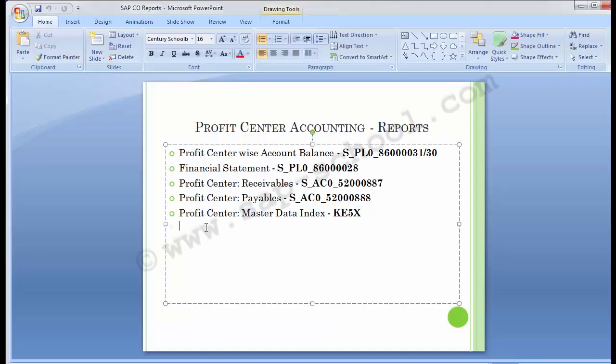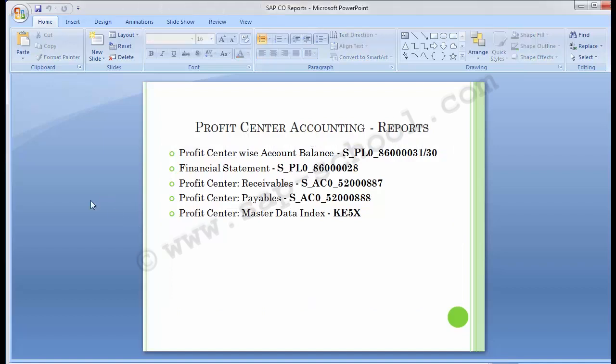So these are the different reports which are very helpful in day-to-day scenarios in an organization, where reports need to be provided to your managers, your seniors, or the management. These reports work very helpfully for you. So these are the Profit Center accounting reports.